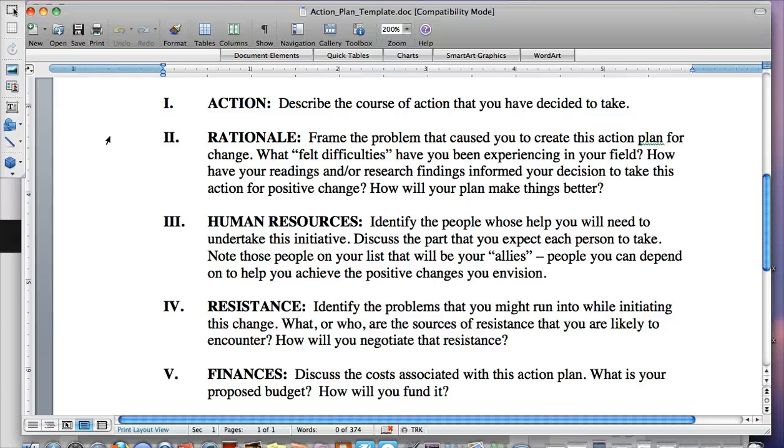but you can actually write the assignment the way you're looking at it here, so that section 1 would be action, and you would in fact describe the course of action that you've decided to take. What is your plan? What is it that you would like to do? I can think of some examples of what students have done in the past. I've heard just amazing action plans, and real projects have come out of this class.